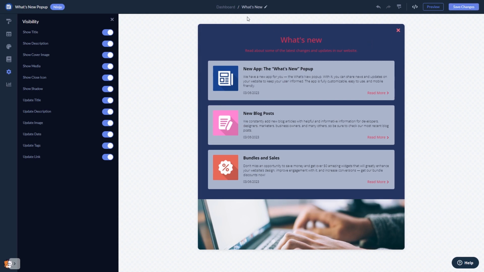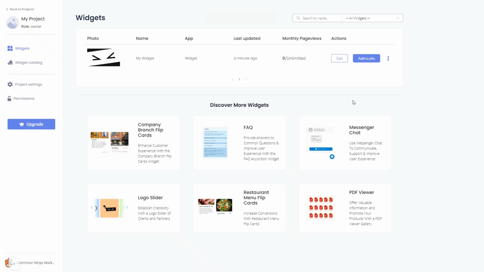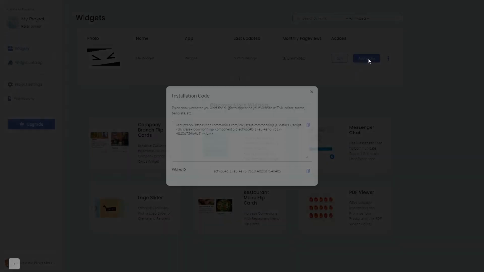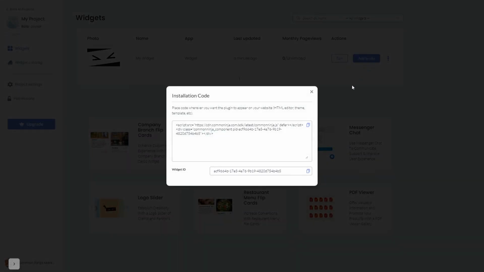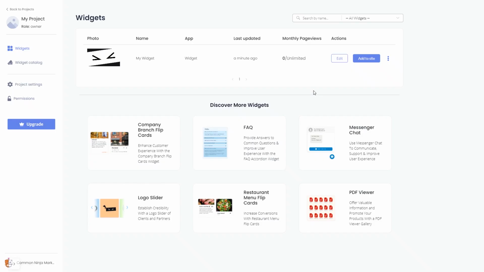When you're ready to add the What's New pop-up to your website, go back to the dashboard. Now, on the dashboard, you'll see the widget you've created. Click on the Add to Website button. In the window that opens, copy the code. And close the window. Remember, you can always return to the widget and keep on editing it.